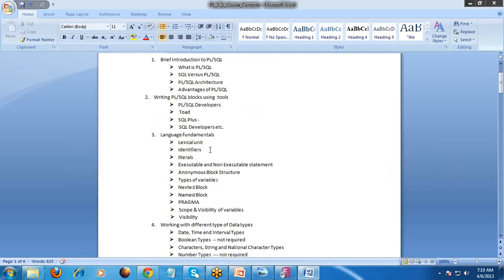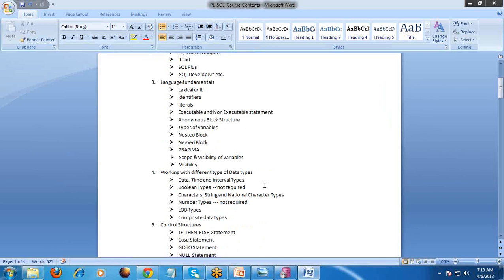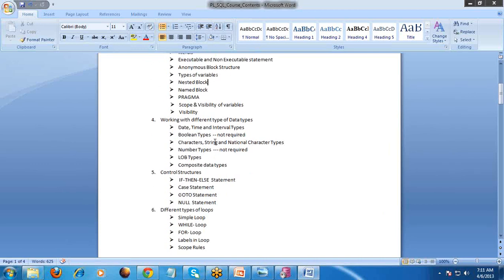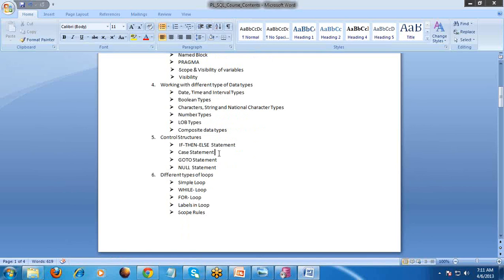And then after that, we'll talk about the basic structure of the PLSQL language, which constitutes this language: the lexical units, identifiers, literals, executable and non-executable statements, anonymous blocks, types of variables, nested loops, and all. Means the basic entities we are going to use before we learn PLSQL. And obviously, like any other language, PLSQL supports some data types. So we'll talk about the data types in this particular chapter, and the control structures and nested loops. We'll continue up to here and then stop.